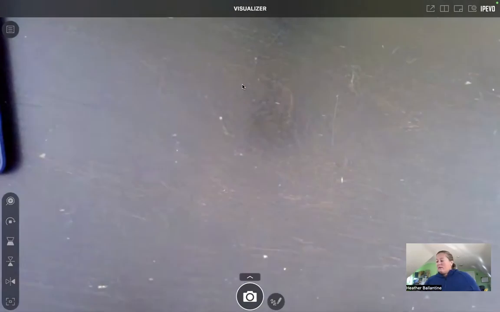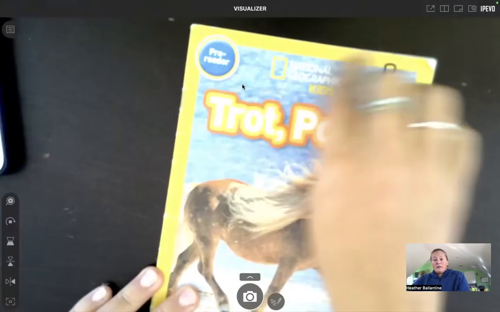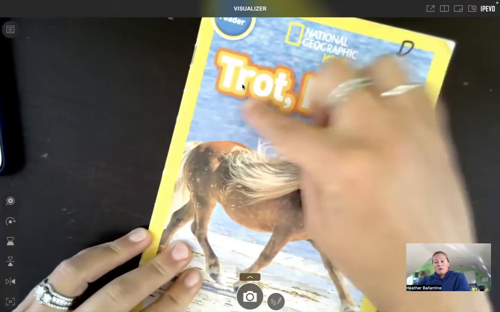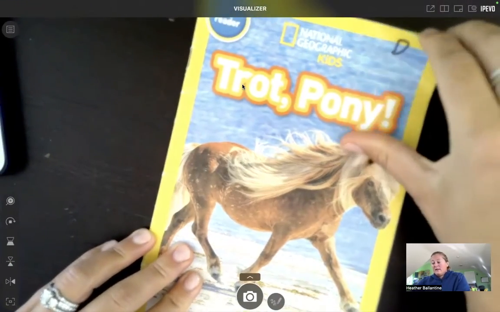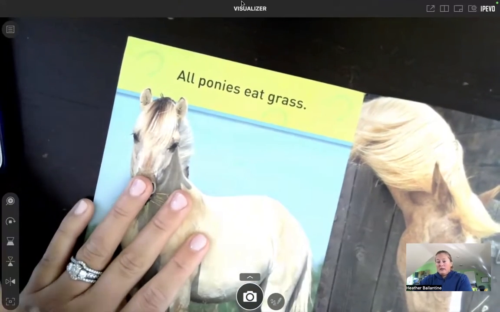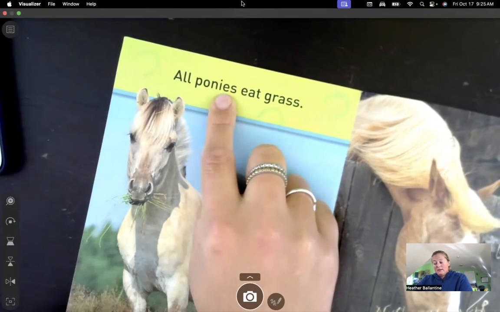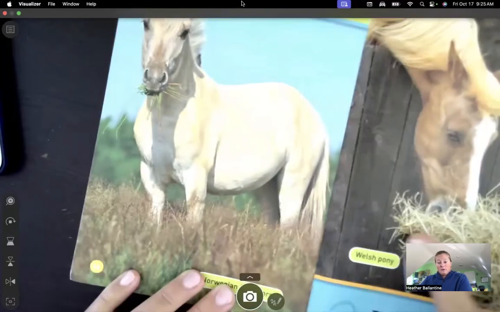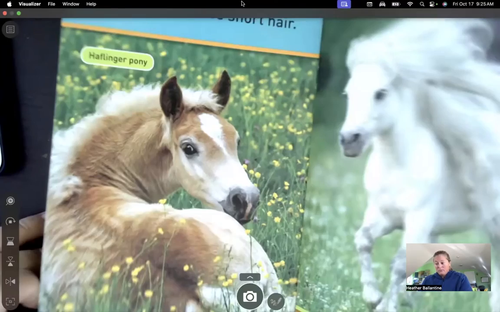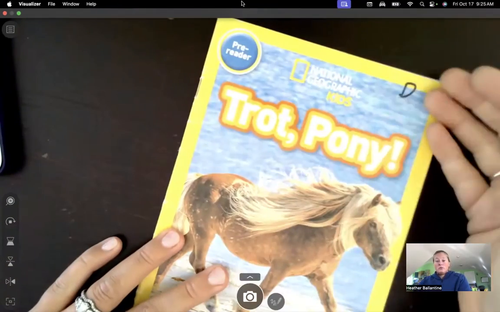So other ones we'll look at very quickly. National Geographic, pre-reader, Trot Pony. Gotta know why Y says "E." All ponies eat grass. We have a vowel team here. This is very complex. This is why changing Y to I and adding a suffix. So all of that is learned much later. So again, nothing wrong with these. Just read them to your student.